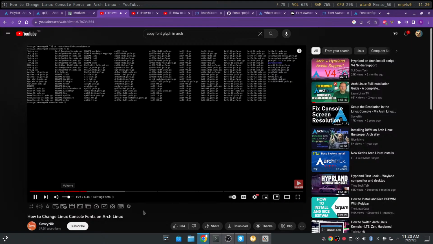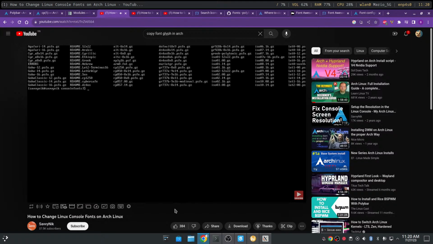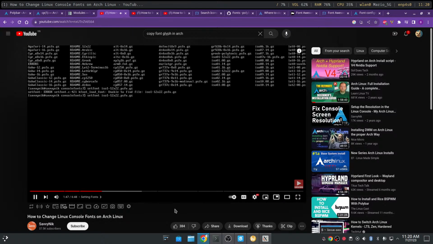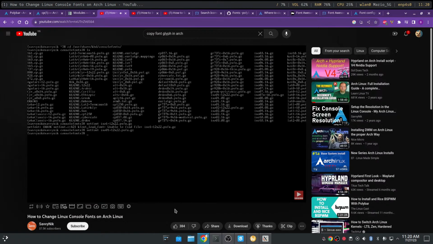I'll set my Linux console font to use, and I can do that through another simple command called setfont, and then I'll put a space, and now I can use any of these fonts listed out to be set. So for example, I'll use the ISO 1-12x22 font, and that's because I missed a 0 up front. I'll put that 0 in, and now with the font set, you can see that things have changed quite significantly here.